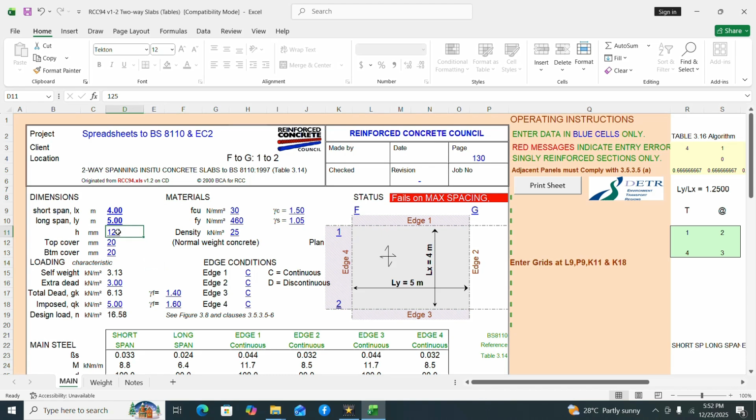H is equal to 150 millimeter. Top cover clear cover 20, bottom cover 20. Extra dead load, our case 2, the data. Only fill the blue color only. Imposed load, our case ordinary residential building, therefore 2 kilonewton per meter square, that is also data. Partial safety factor of dead load 1.4, partial safety factor of imposed load 1.6 according to the British standard.